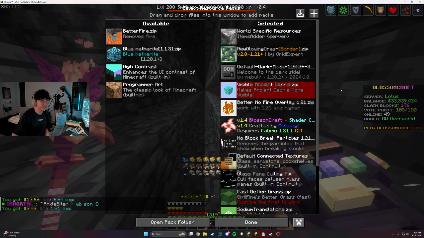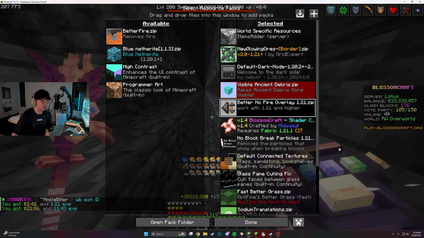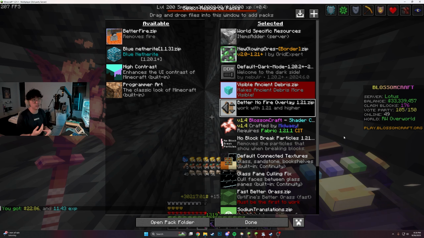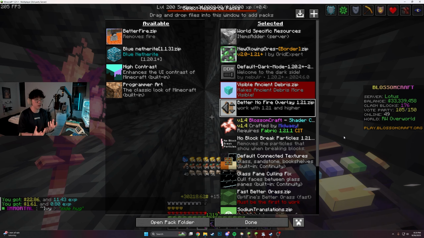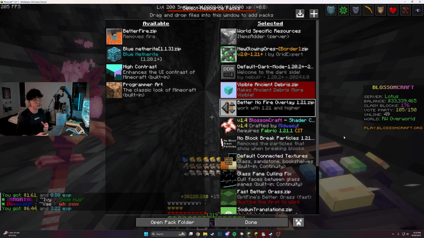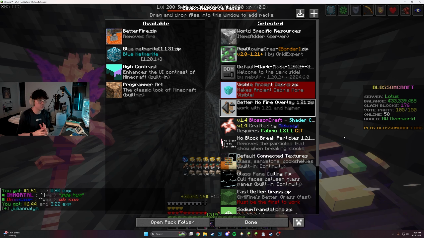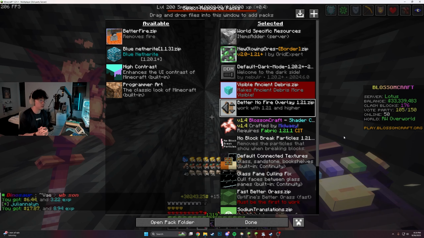So moving forward, the next is gonna be Better No Fire Overlay, and this one is pretty straightforward. If you guys jump into lava, or you get hit by fire, you will have that fire overlay on your screen, and it's super annoying. So what this resource pack does is it pretty much removes it, so you no longer see fire on the screen.